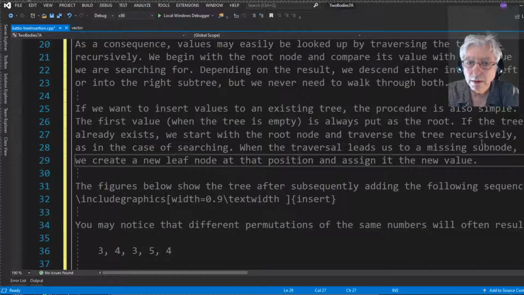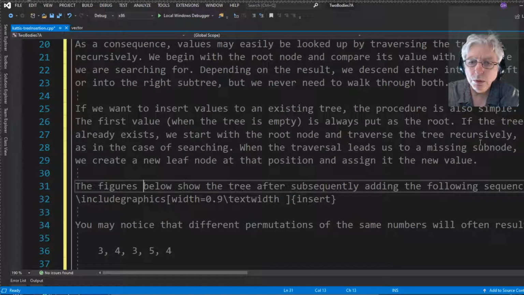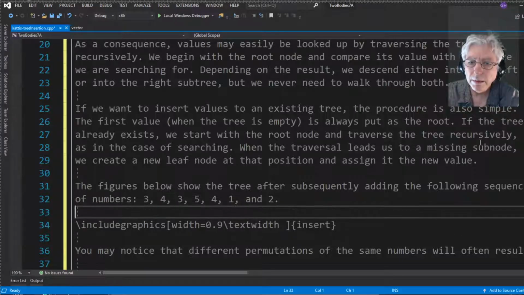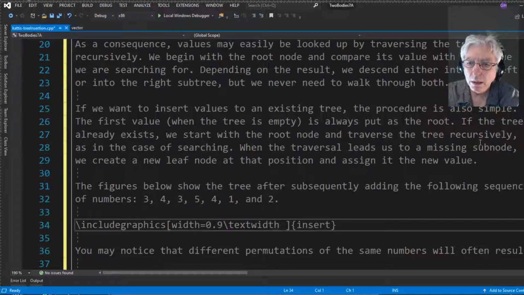Am I too far down? That's okay. We create a new leaf at that position and assign it a new value. The figures below show the tree after subsequently adding the following sequence of numbers. And they've got a picture here, which I guess, could we make something like that? What do we see?